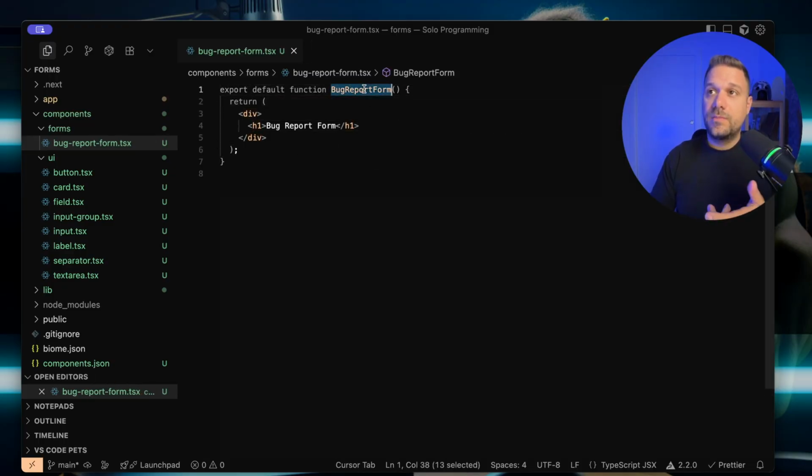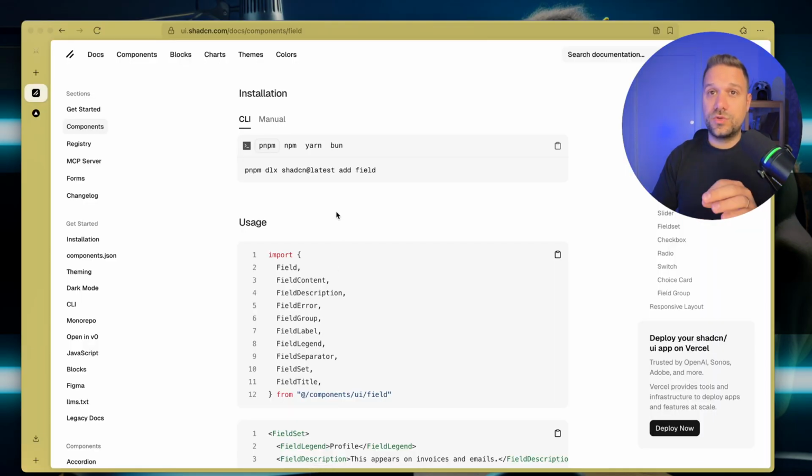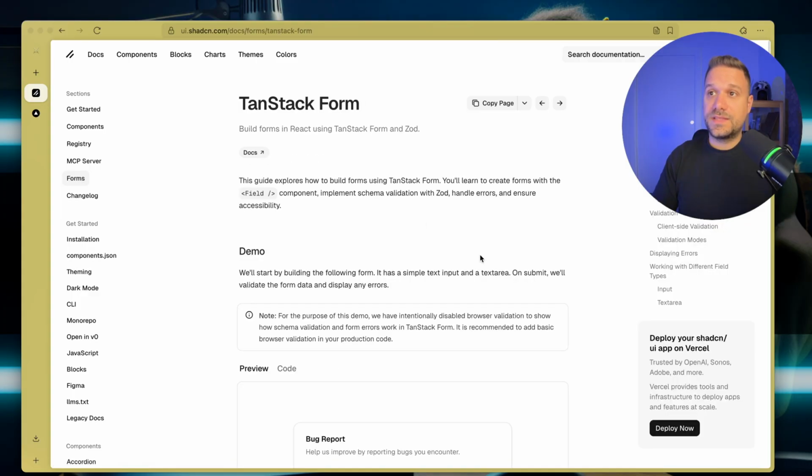So we have bug report form component, and inside we'll create our complete form. And to create it, we'll use the official Shadcn documentation, and it is here inside of the docs/forms. And we have two, that's React Hook Form and TanStack Form, and useActionState coming soon. So we'll pick here TanStack Form. And this is the best way to implement anything inside of your projects. Just follow the official documentation, and that's exactly what we are going to do here.